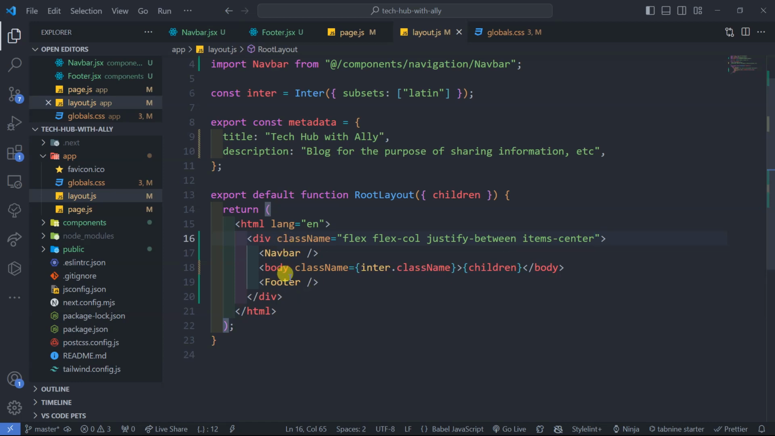The next thing is, this one represents a component of anything that goes in, and then this one is on top, and then this one is going to be down, the footer. So have flex to display it. Flex column, which means the direction should be in column. Okay, then justify between, items should be center.